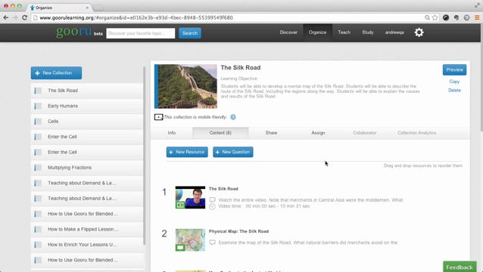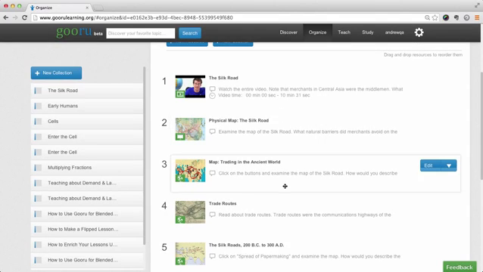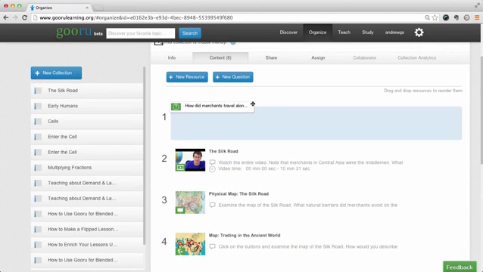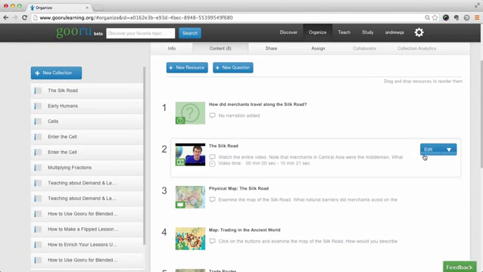Down here, I can edit individual resources. I can rearrange resources into an order that makes more sense. I like to start my collection off with a question, so let's just drag this one up to the top.